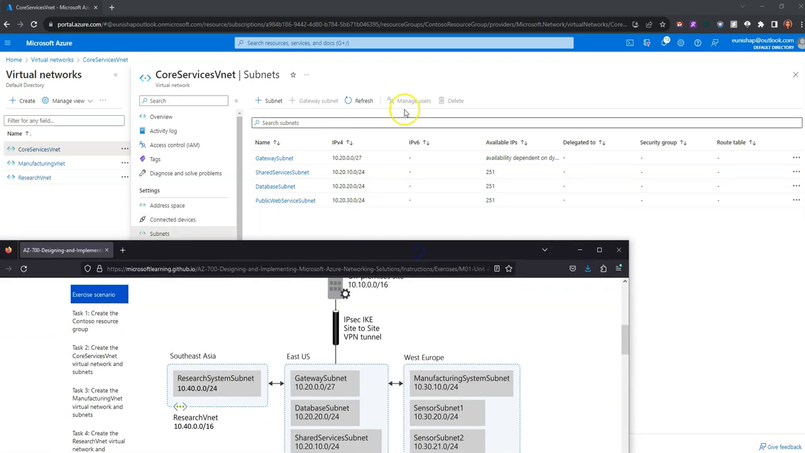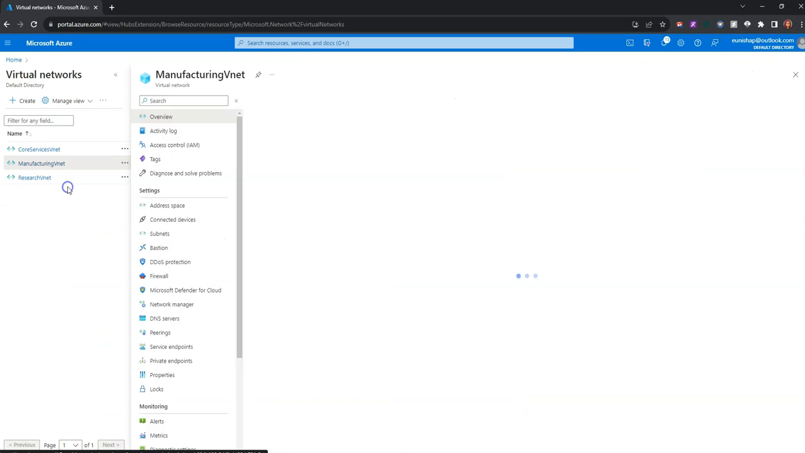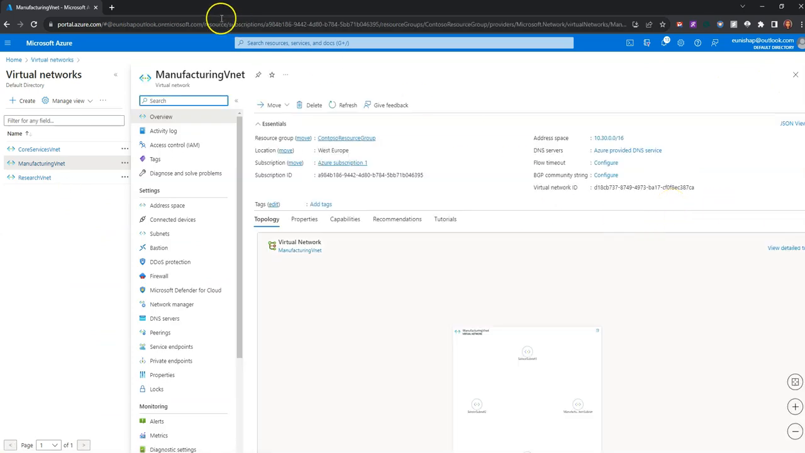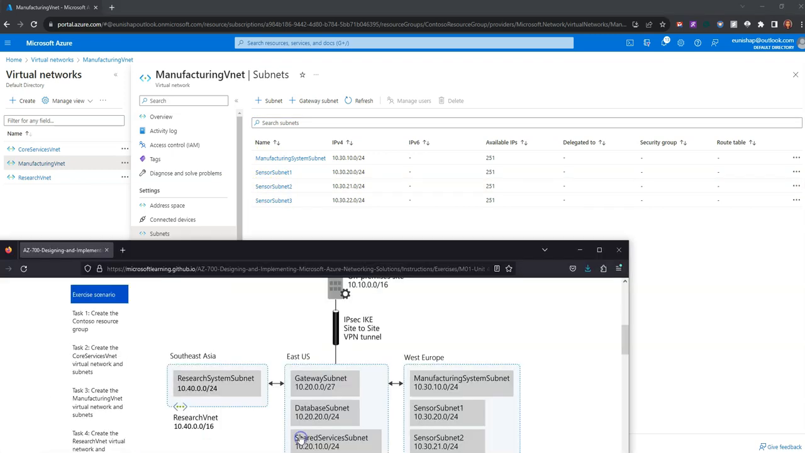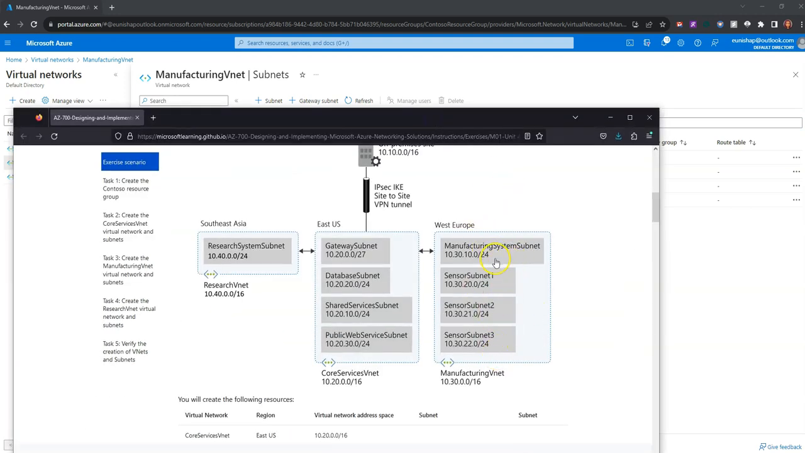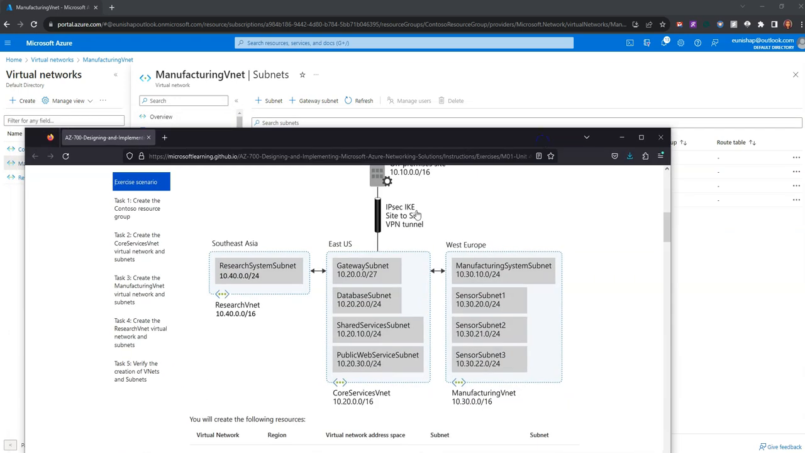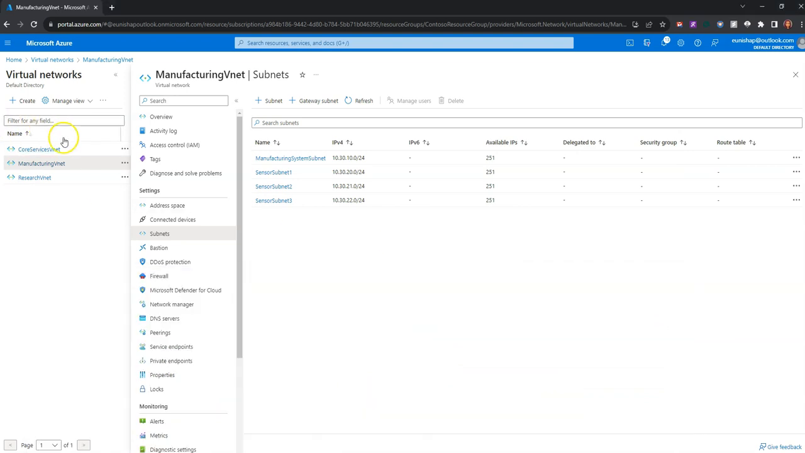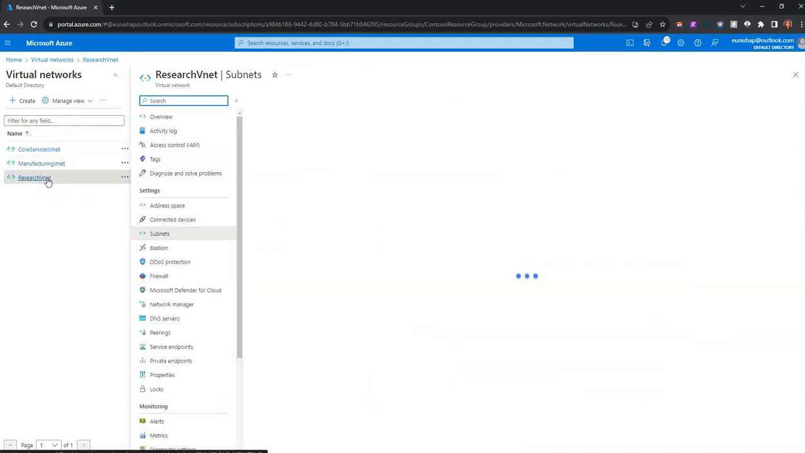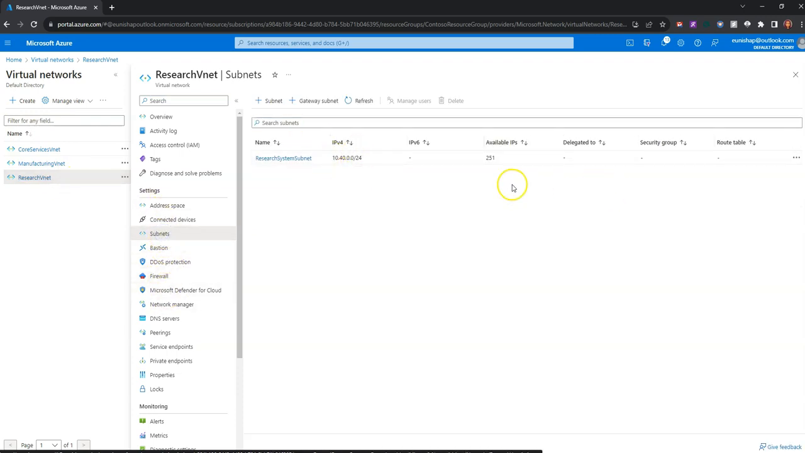Next, let's verify our next VNet. We have manufacturing VNet. In the subnets settings, we have manufacturing system subnet. We have sensor subnet 1, 2, and 3. That all looks fantastic. That's exactly what we expected. And then finally, we have our research VNet, which we're looking for one subnet. That will be called the research system subnet. So let's take a look. So research VNet and then our subnet. And that all looks fantastic.